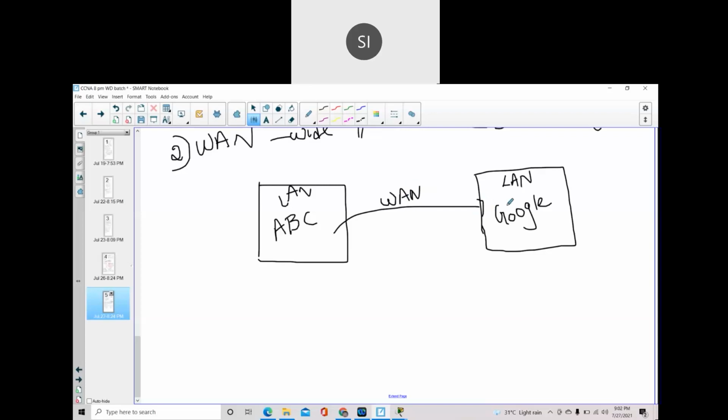Not only for one LAN, if you want to communicate with multiple LAN networks. Okay, so Google is one LAN network. Gmail is one LAN network. Facebook is one LAN network. YouTube is one LAN network. If you want to communicate with multiple LAN networks, you must need a WAN connectivity. Then only can you communicate on the internet. Because the internet has multiple LANs, multiple networks. Gmail, YouTube, Facebook are in different LAN companies.